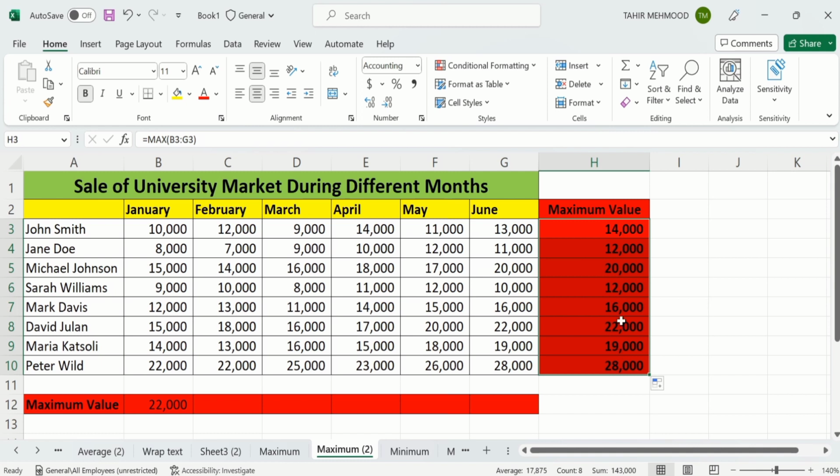You can also apply a similar trick for columns as well. Select this one. When the plus sign appears, drag it to the remaining cells, and Excel will automatically calculate the maximum values for the remaining columns. So by doing so, you can easily calculate the maximum values in Microsoft Excel.